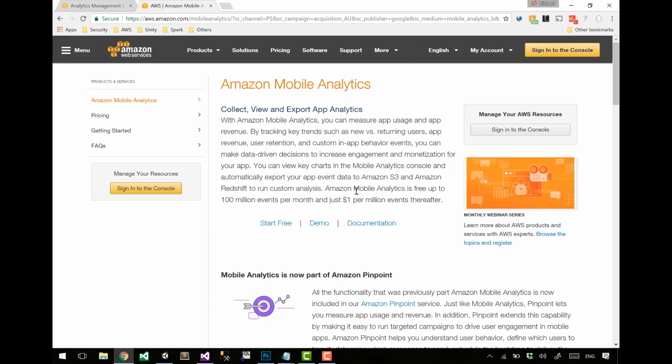And the cool thing is they've got their free tier available to us, which we are going to be taking complete advantage of. 100 free event captures per month. That's a lot. Yeah, pretty much. If you go over that, then it's just going to charge you $1 per million afterwards.